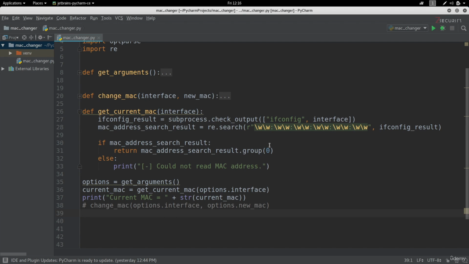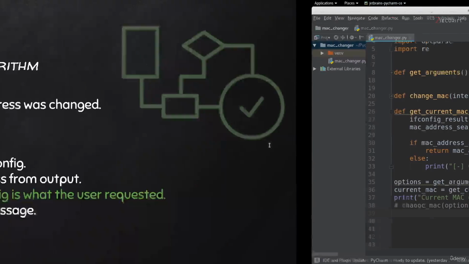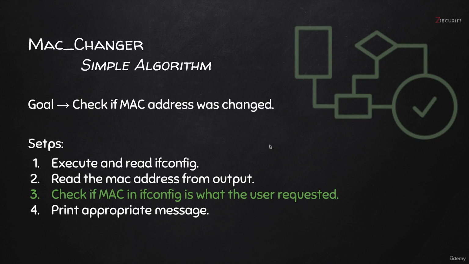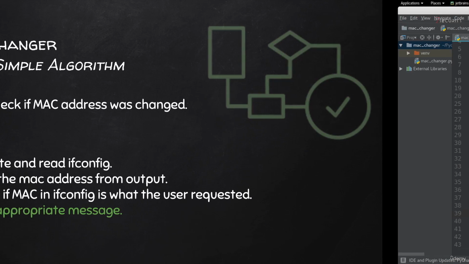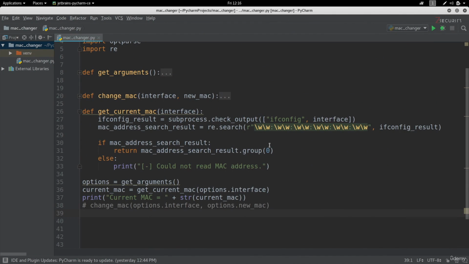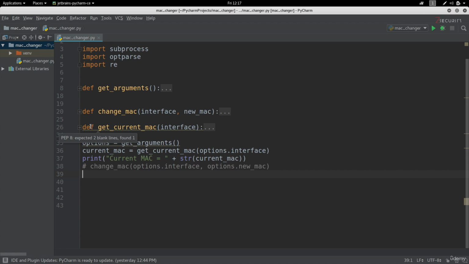Okay, now that we refactored and cleaned up our code, we're ready to go ahead with the next two steps, which is first of all check if the current MAC is the MAC the user requested, and then print an appropriate message. Now we're going to combine the two steps in this lecture today because they are very easy and we've actually used everything that I'm going to do now in the past, so it should be easy for you to understand. Now first of all, I'm just going to hide this block right here because we don't care how we get the current MAC. We just know that we have a function that gives us the current MAC.